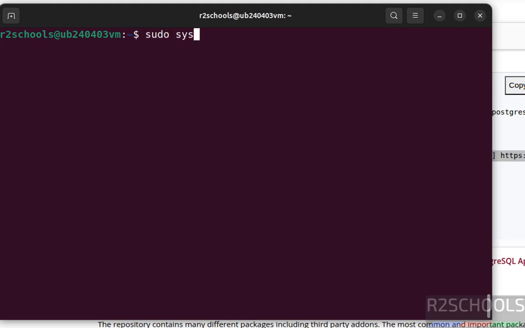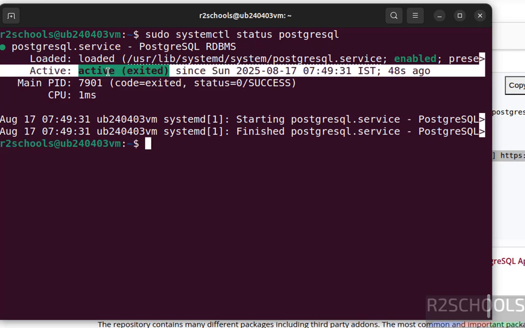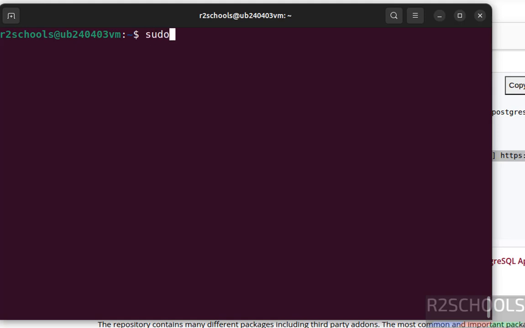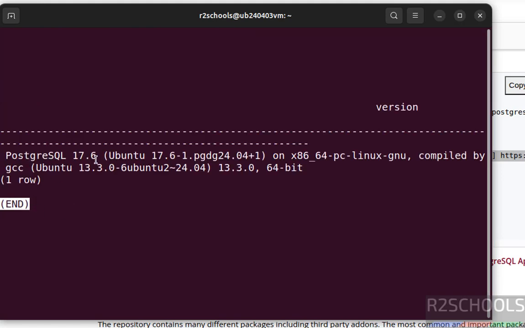Sudo systemctl status postgresql. Hit enter. See, PostgreSQL Server is enabled and it is active and running. Okay, quit. Control A. Now connect to PostgreSQL Server. Sudo su - postgres, psql. See, we have successfully connected, but this is not the PostgreSQL Server version. It is the psql client version. To find the version of the PostgreSQL Server, we have to run the command select version. See, we have installed PostgreSQL 17.6.